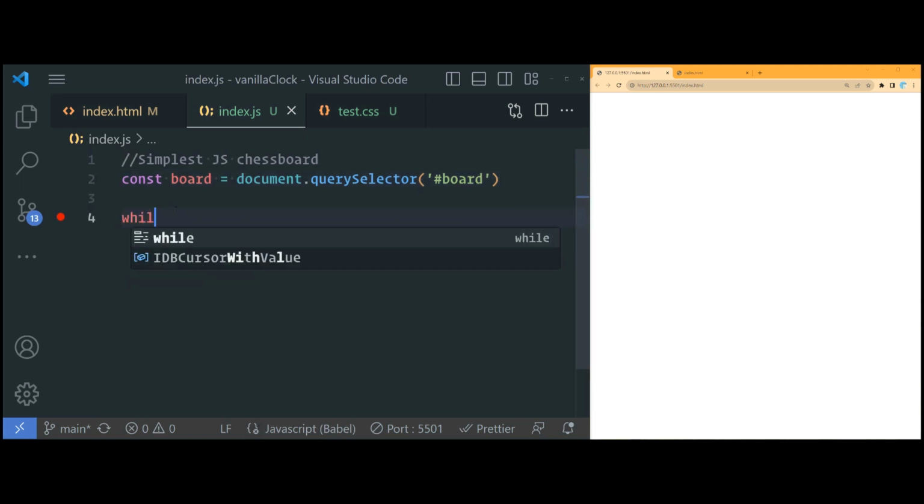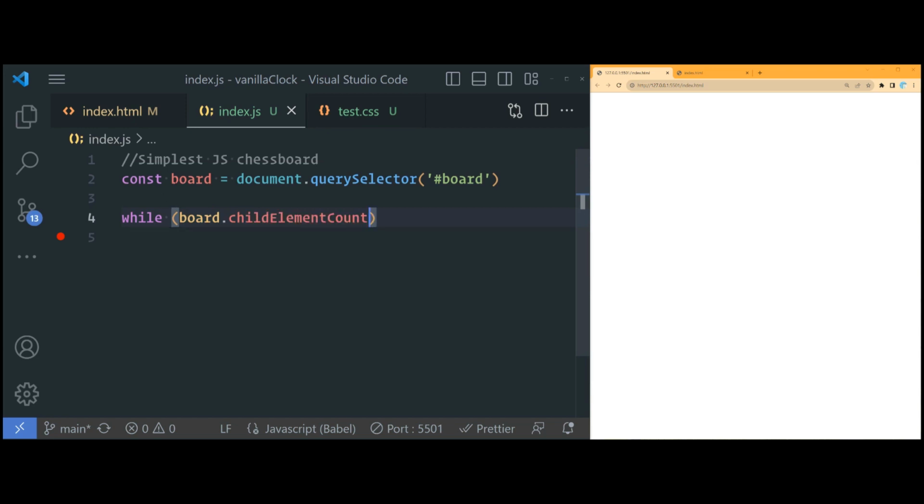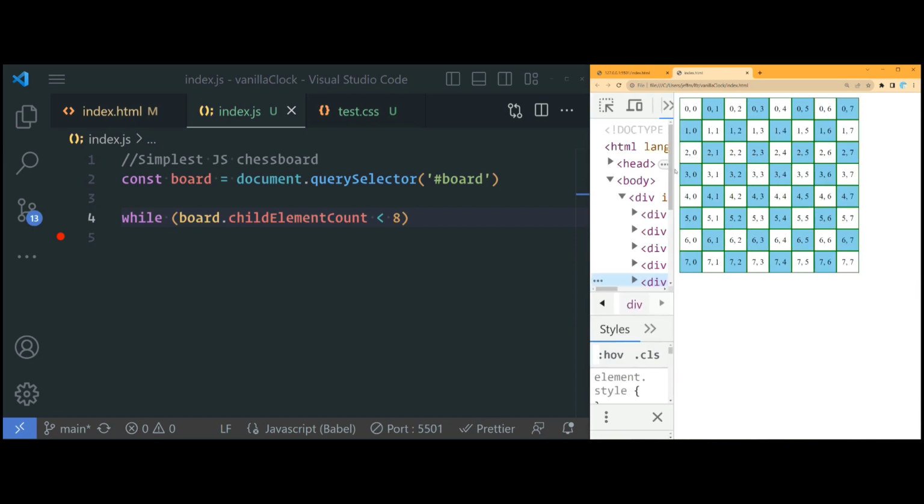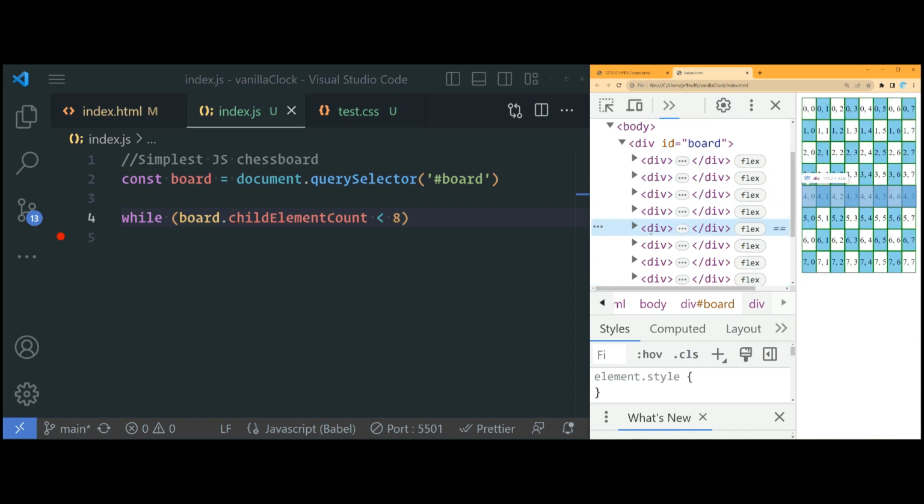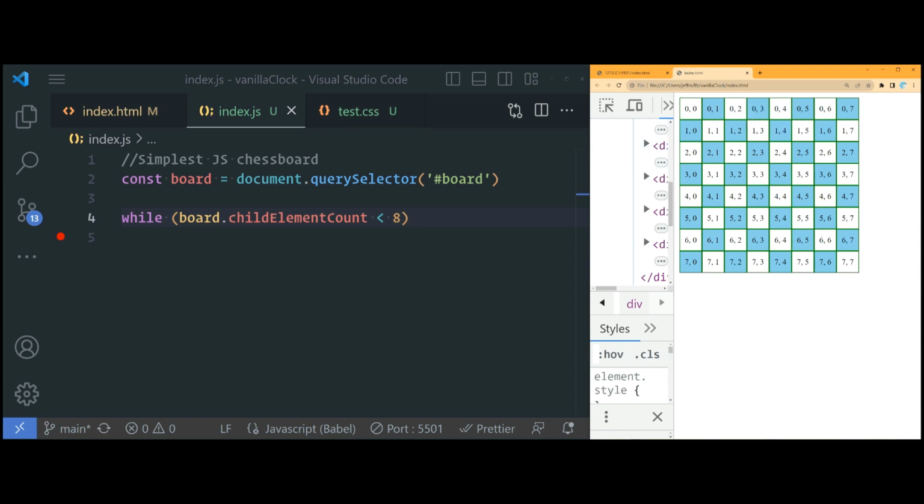Okay. So we can actually do this very simply by using the while loop. So we're going to run as long as the board's child element count is less than 8. Because what's our strategy here? If we go back, our strategy is that we have board, then we're going to create 8 rows. That's these 8 divs here. And inside of each div, we're going to create 8 more tiles. Okay? So if you look at this chessboard, we have 8 rows going across, and each row has 8 tiles or squares inside.